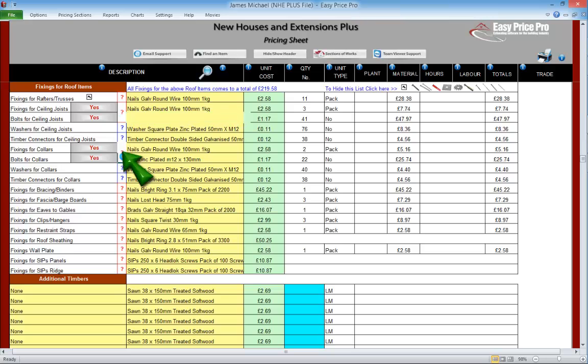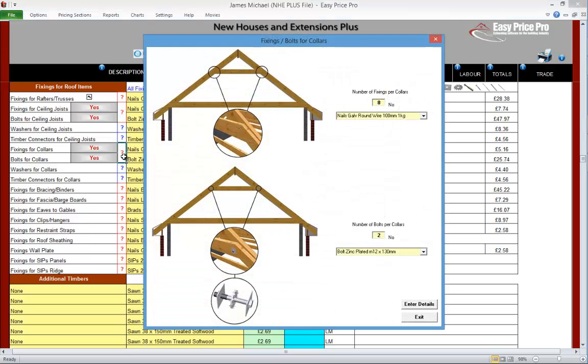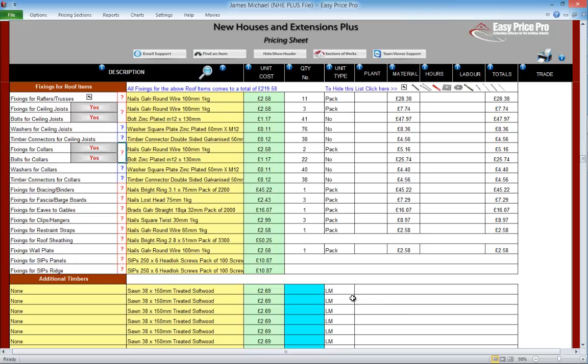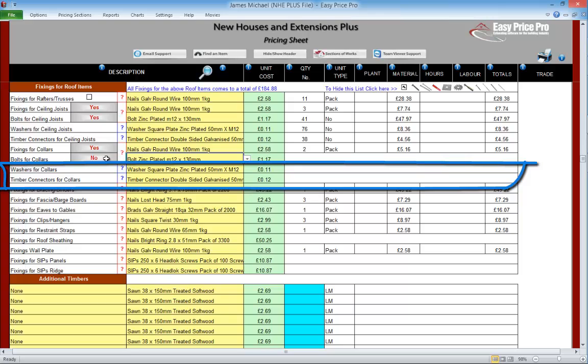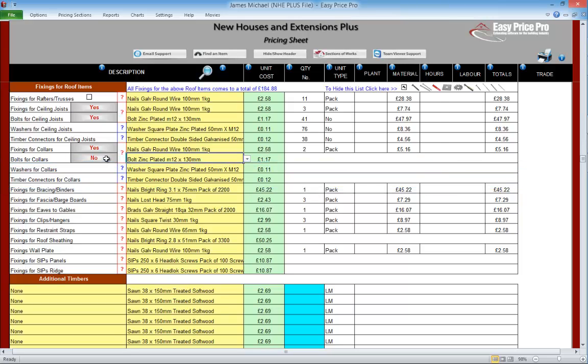We're provided with exactly the same options for our collars. If we click the question mark, we can view the quantity of fixings and bolts per collar and change them if we want. Again, we can switch off either or both. If we switch off the bolts for the collars, then the associated washers and timber connectors will automatically switch off too. We also want both of these, so we'll turn them back on.